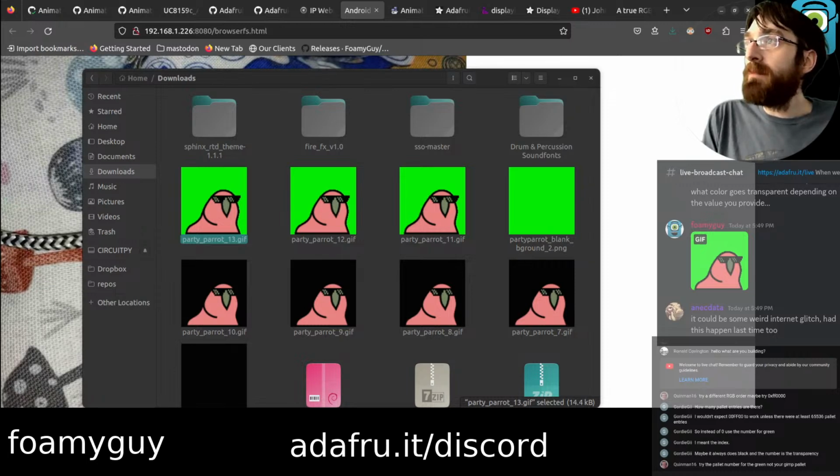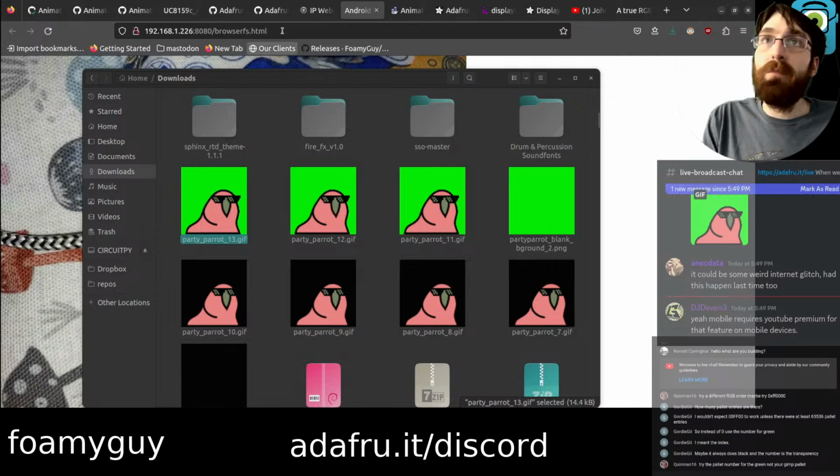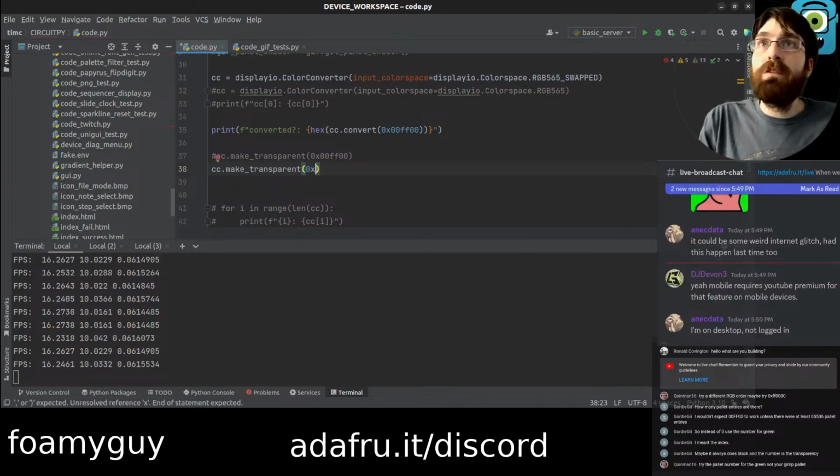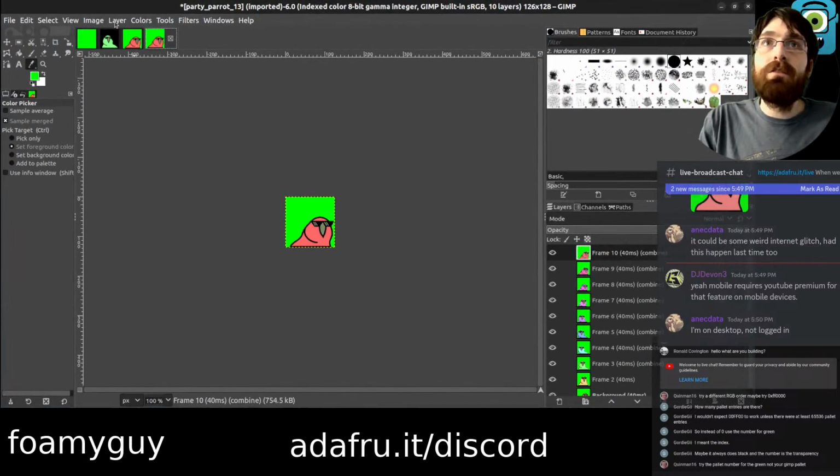Try the palette number for green, and not your GIMP palette. I'm not sure what you mean by the palette number for green. If you mean the color, like this one, we did try that earlier. It didn't seem to work. Or if you mean something else, I'm not entirely sure. Sorry.